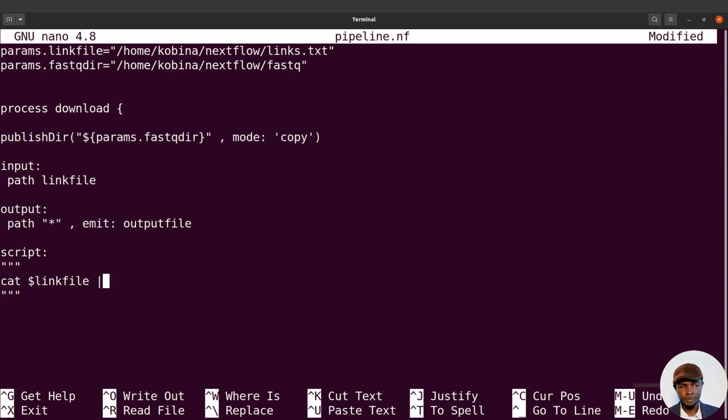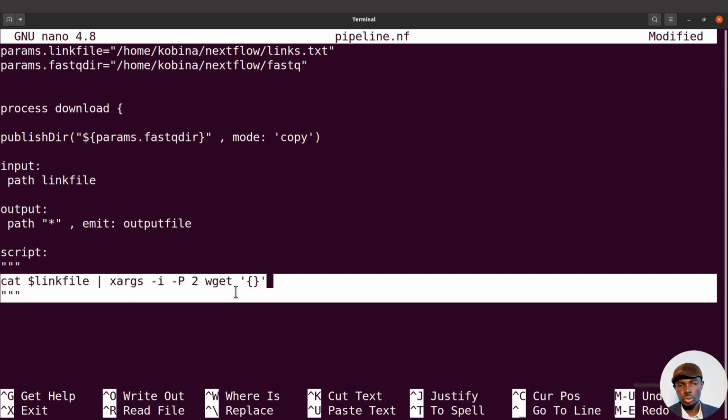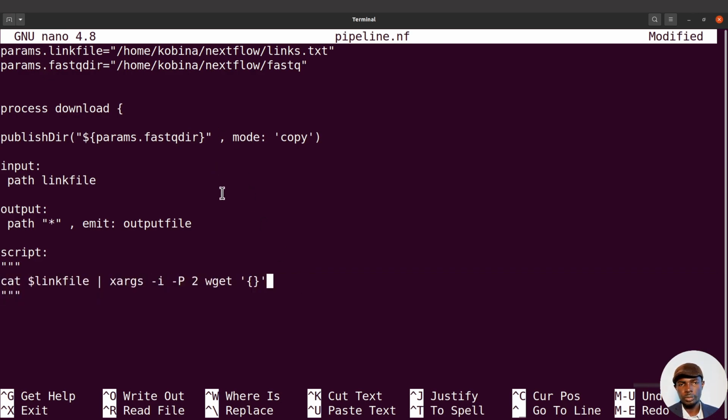I bring this pipe. Now say xargs -i -P2. I'll say wget. I bring a quote, 2 curly brackets, 1 open, 1 closing, and that is it. Now this xargs command, I have covered it in detail in another tutorial. So if you don't understand this, just watch that tutorial. So basically what this command is doing is to download the files for me.